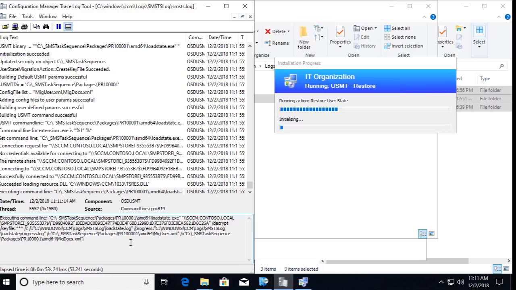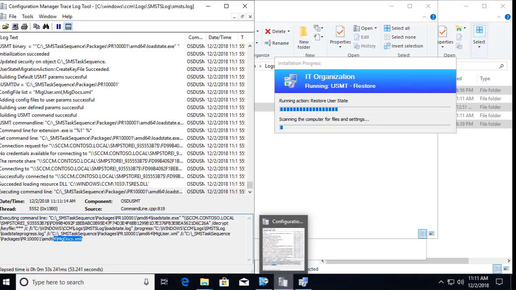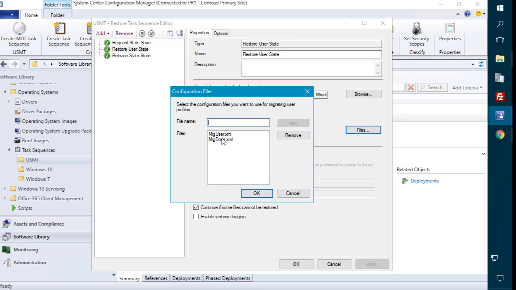All right, so here we go. We can see that our load state tool is now running. It's using our MigDocs. Oh, let's see. Oh, you know, I don't know if I applied this change to the restore task sequence. Let's take a look. Oh, yeah, it looks like instead of the MigApp, I actually typed in MigDocs. So let's go ahead and fix that in the restore.